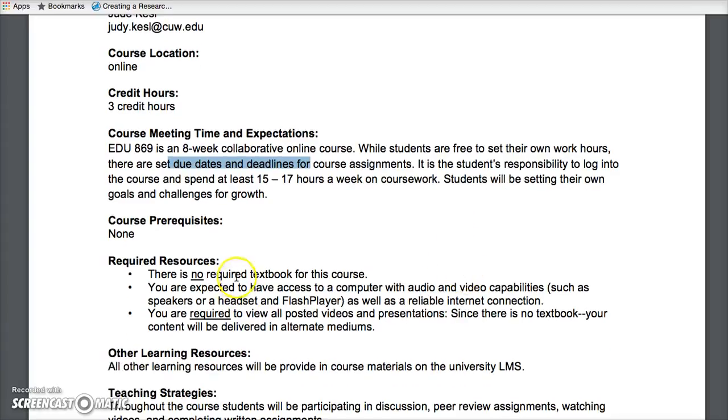There is no required textbook for the course, but you do need access to a computer with audio and video capabilities. Most computers have that, but I would recommend a computer, not a Chromebook, because one of the course assignments is working with Smart Notebook software, which requires that you're able to download and install, which you're not able to do on a Chromebook because technically it has no hard drive to speak of.